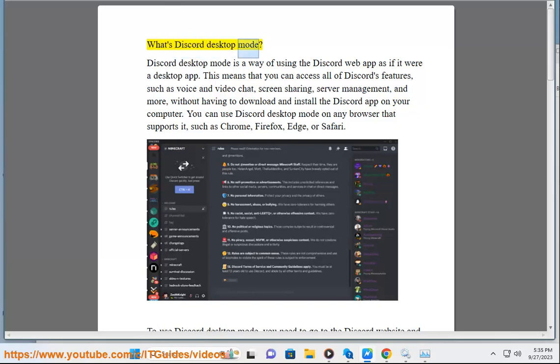What's Discord desktop mode? Discord desktop mode is a way of using the Discord web app as if it were a desktop app. This means that you can access all of Discord's features, such as voice and video chat, screen sharing, server management, and more, without having to download and install the Discord app on your computer. You can use Discord desktop mode on any browser that supports it, such as Chrome, Firefox, Edge, or Safari.